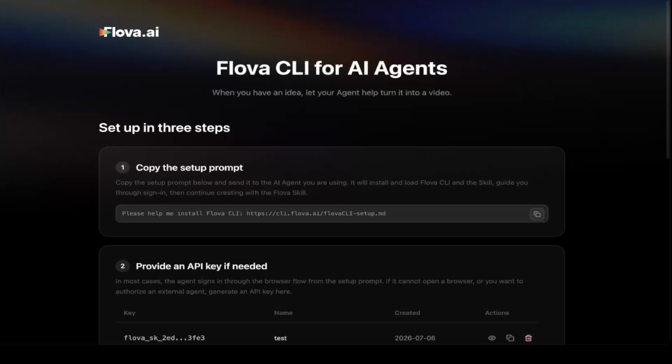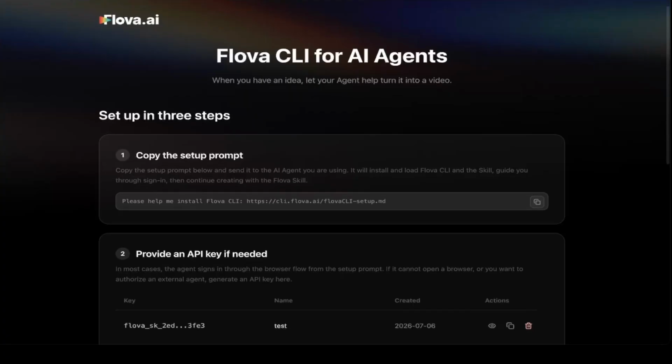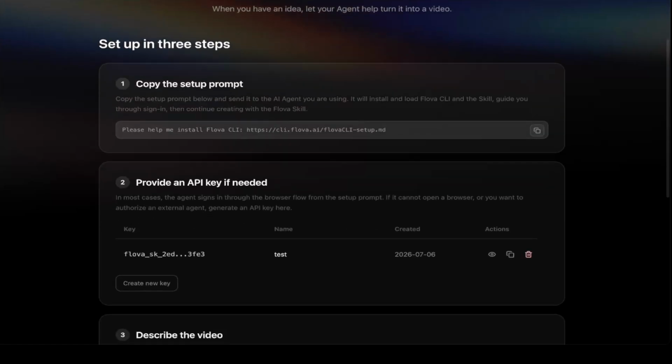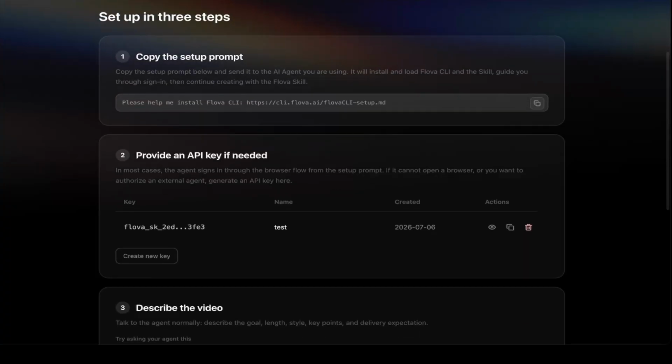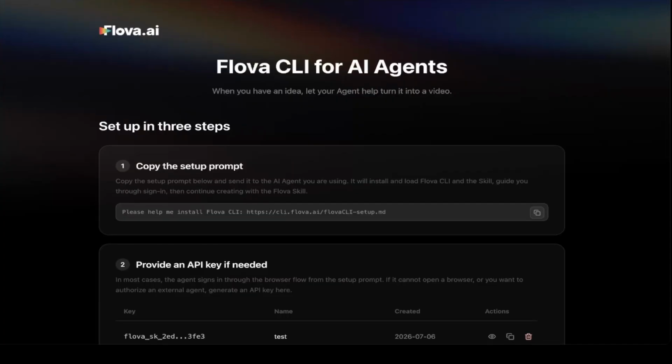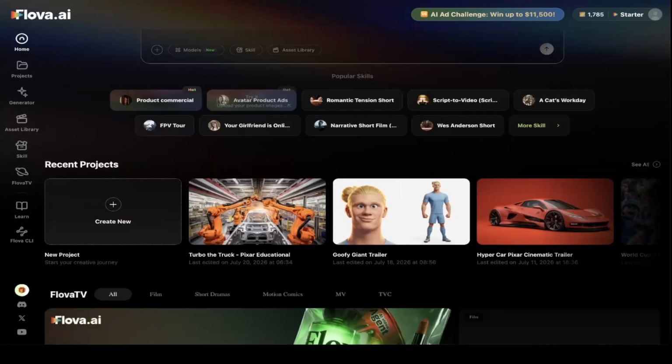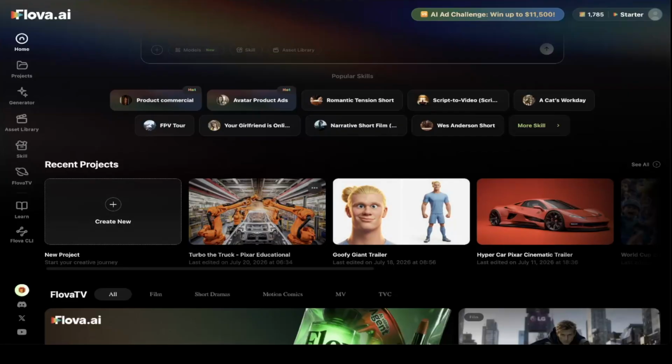And to do that, you just have to use this tutorial, which is their documentation for Flova CLI, and copy the setup prompt as step 1, and then get the API key. That's it. If you can see from the landing page, I've already created a lot of awesome videos. We're going to show you guys all these videos later. But first, let's see how this Flova CLI works with Claude code.